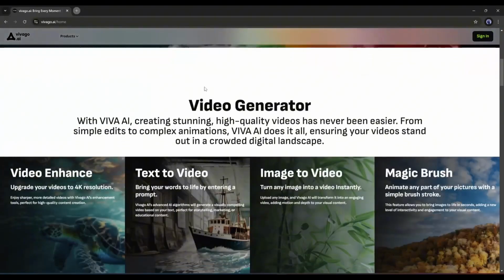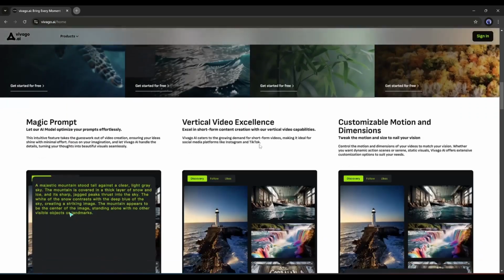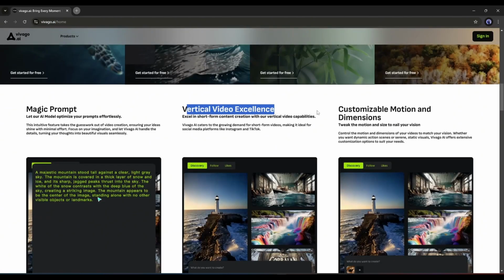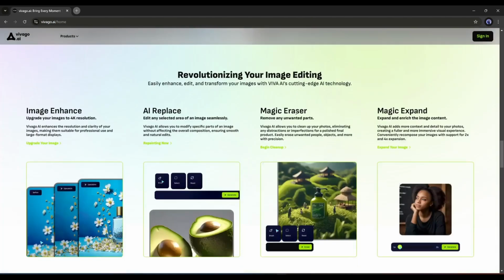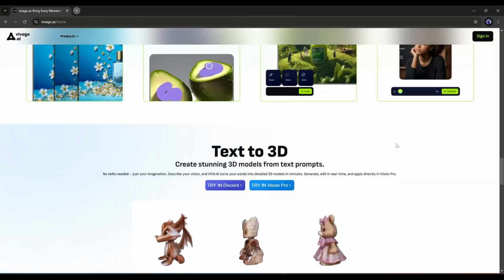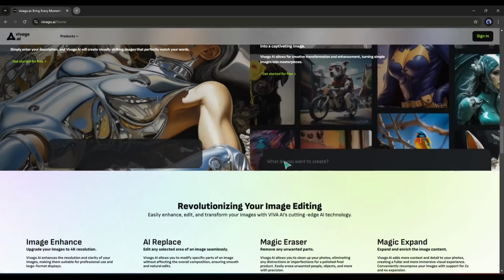Viva Go AI is a free AI video generator that can create videos from text prompts and turn any image into video. Animate any part of your pictures using the magic brush tool. Some other new features have been added.